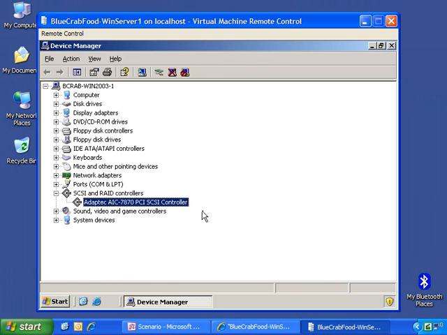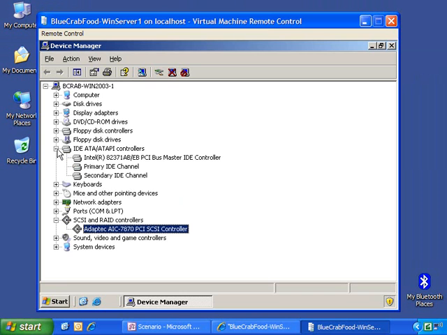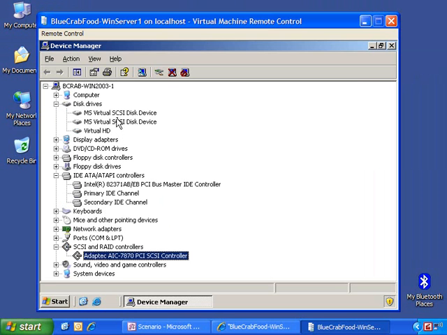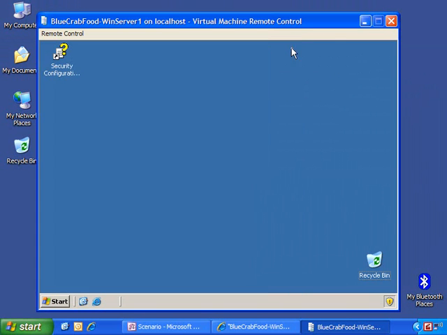Okay, notice here that now I have an Adaptec SCSI controller. That's good news. Now over in IDE, I still just have my primary and secondary IDE channels because those new hard drives I added are on the SCSI channel over here. So let's check disk drives, one more thing. Notice I do have two Microsoft Virtual SCSI disk drives, and then I have a virtual hard drive. So this virtual hard drive is my IDE primary boot drive. These two SCSI disks are the two new SCSI disks I added. But they're not showing up in My Computer yet because they haven't been initialized and formatted.